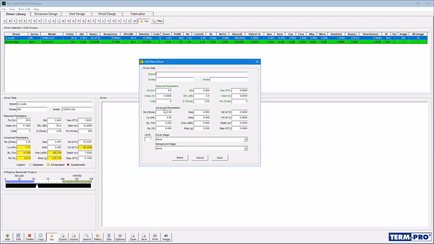And then down below, you have the advanced parameters. Unless you're absolutely certain that you know what these values mean and that the information provided by the manufacturer is accurate, I would not enter those. I'd let the program extrapolate the values.